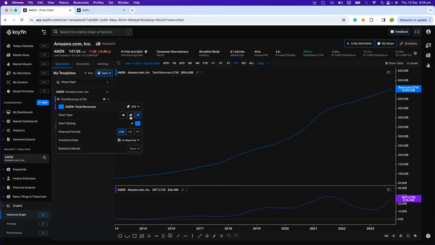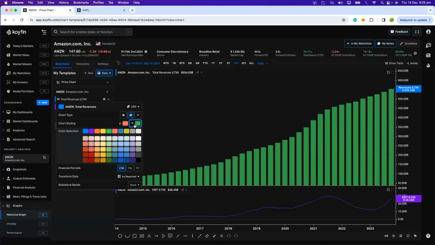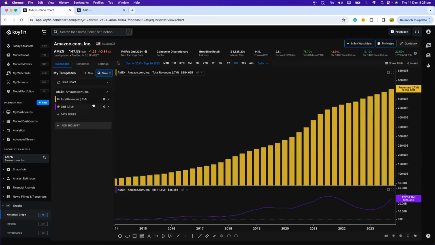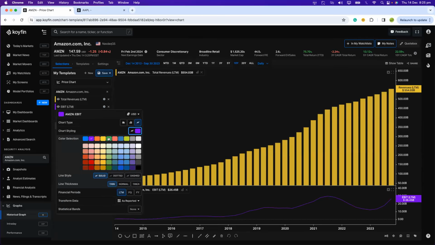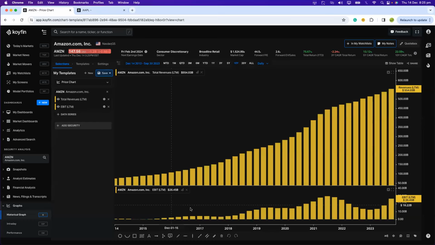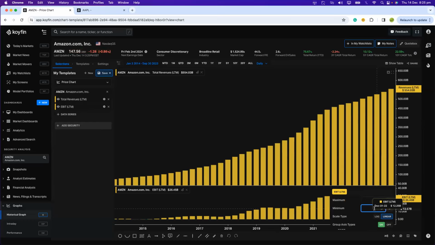I don't really want to view these as line charts, though. I want to view them as bar charts. So I'm going to change them to the color of Amazon, which I believe is yellow. I can also change the EBIT color to yellow as well. And while you see me doing this, you'll appreciate the fundamental chart because you just don't have to change colors in fundamental chart. So we'll change that to a bar chart as well. And now I've got both those things lined up.